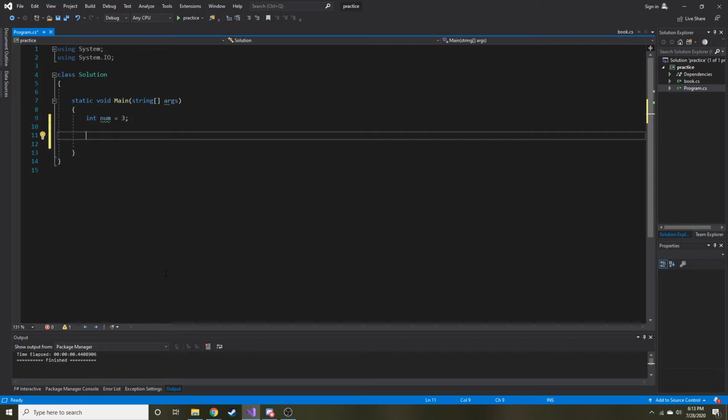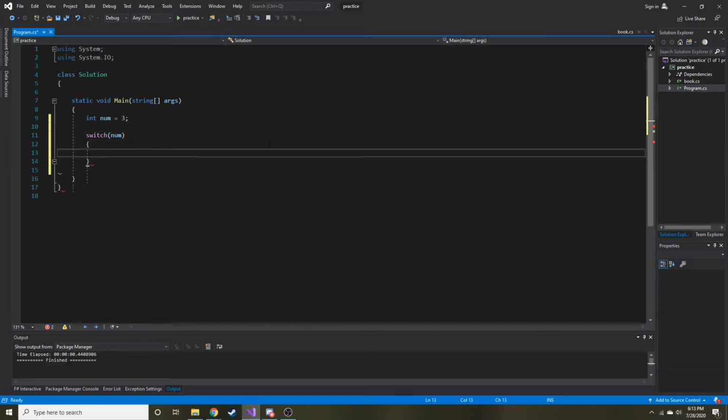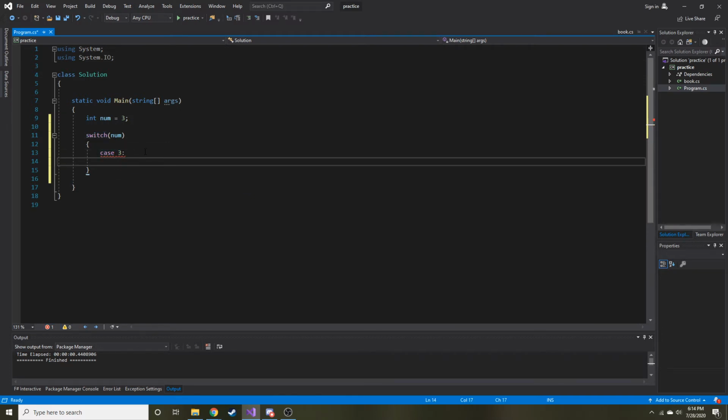But yeah, let's just go ahead and show you what a switch statement looks like, and then we'll talk about it. So you start off by saying the switch keyword, and then in parentheses, we put in what we're checking. In our case, it's num. This is what we're going to compare. And then inside of the switch statement, we have what are called cases. So we have case 3 colon. This means that if num is 3, the case where num is 3 colon, do this.